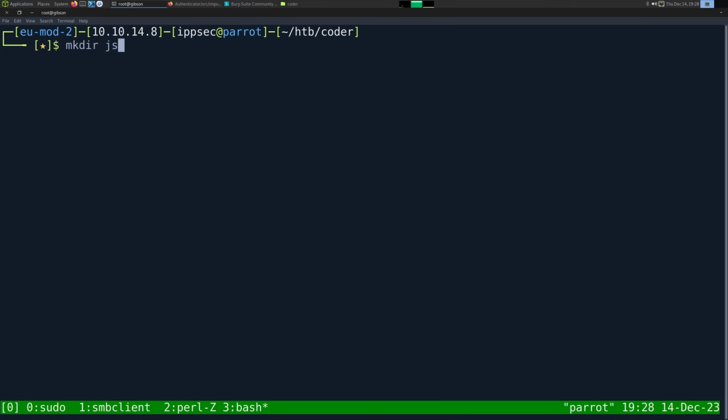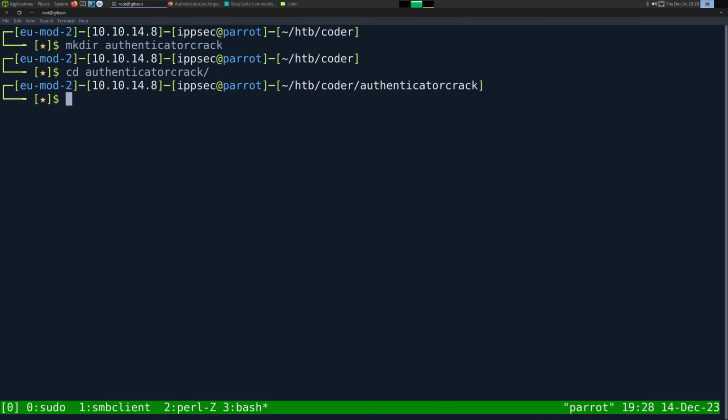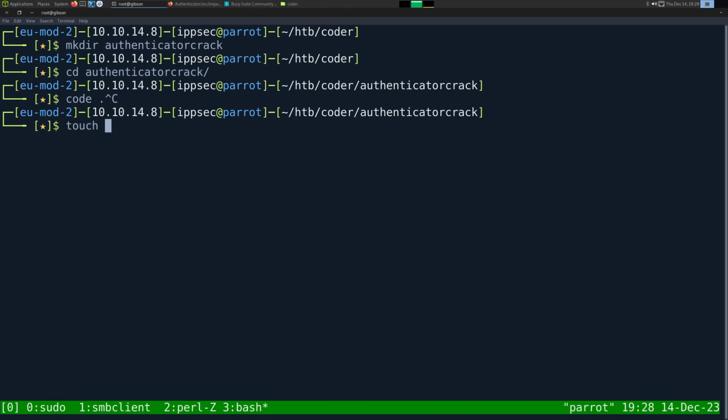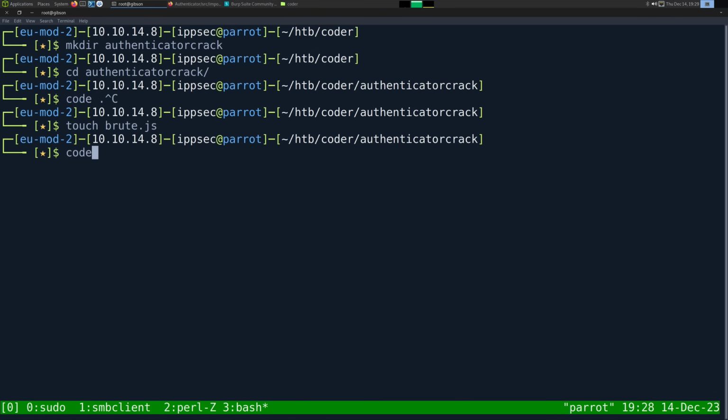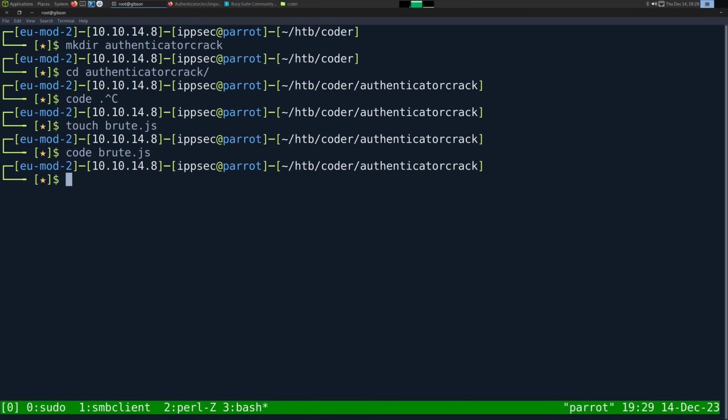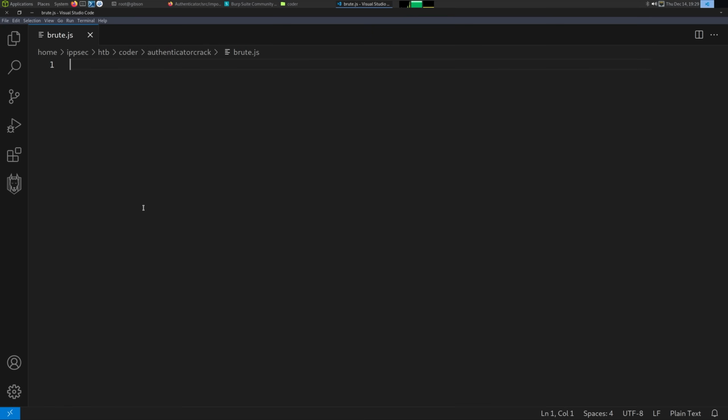So I'm going to make a directory. Let's just call this Argon. Oh, no, it's not even going to be Argon cracked. Authenticator crack, yeah, that's fine. And then we can touch brute.js, we'll call it, and then open up Visual Studio Code here. Once that opens, we will begin.